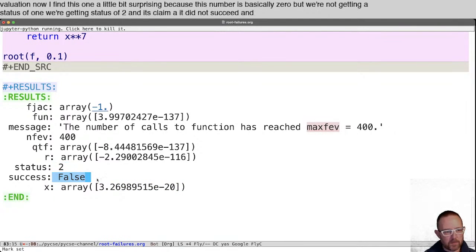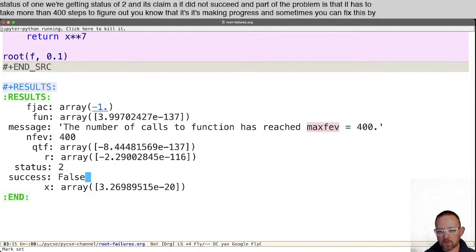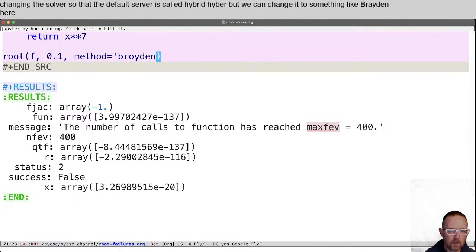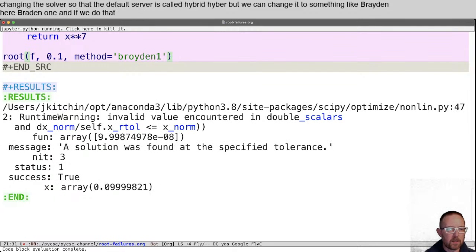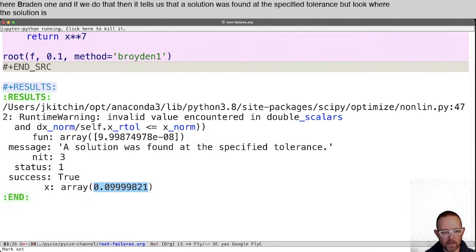And part of the problem is that it has to take more than 400 steps to figure out that it's making progress. And sometimes you can fix this by changing the solver. So the default solver is called hybrid, HYBR, but we can change it to something like Broyden 1. And if we do that, then it tells us that a solution was found at the specified tolerance. But look where the solution is, 0.09. It's basically near the guess that we made, right?